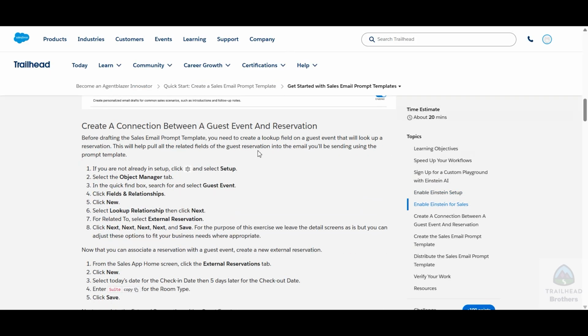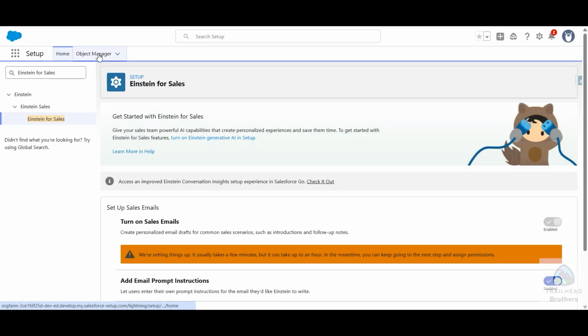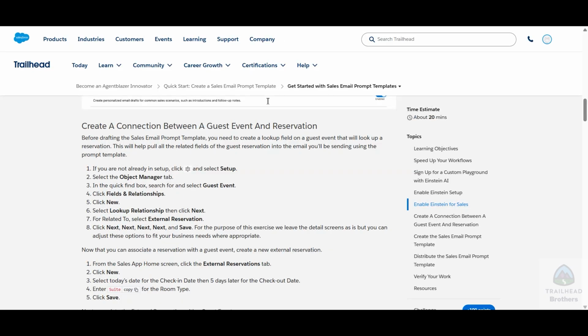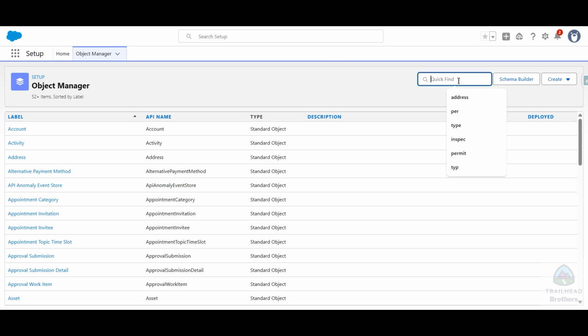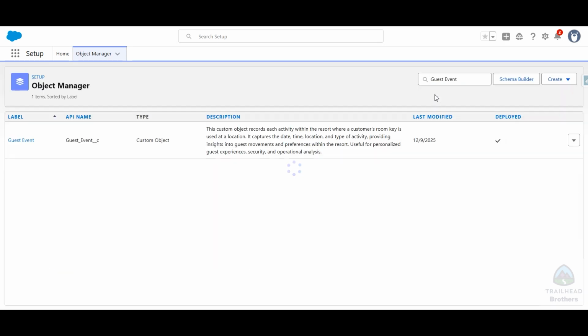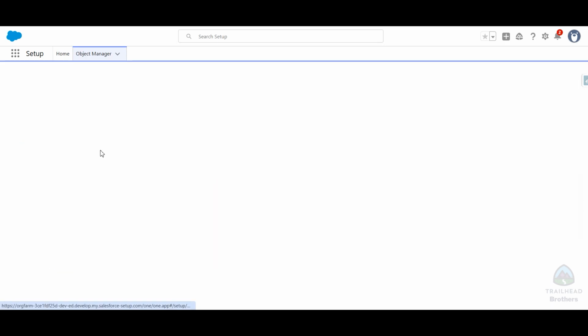Okay, before drafting the setup, we have to create a connection between two objects. Let's go to Object Manager. Here we have to search for guest event. Let's say in the quick find, guest event. Here it is. Let's click here.